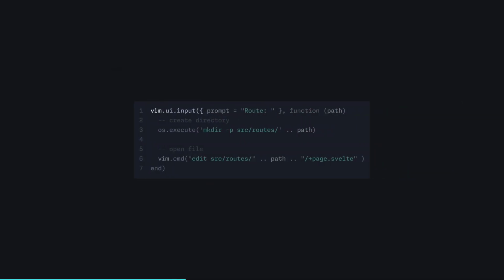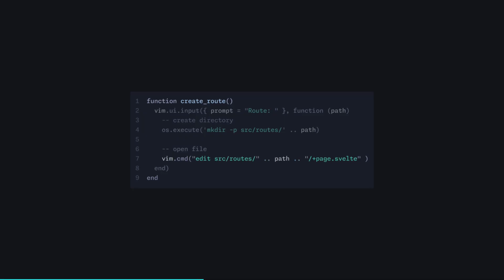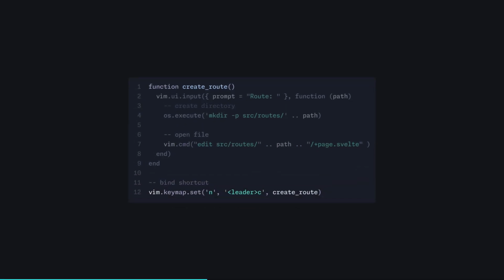So what we can do is call vim.ui.input, which is a function that will prompt the user for a route, or in this case, it can be any label we want, but we'll call it route, and then it will call back with the text that was entered. So in our case, it's a path. Then using that, we will create the route using mkdir, and then we will open up that file by concatenating it with page.svelte. We'll wrap all this inside a function called createRoute, and then we'll set up a keymap so that we'll have a shortcut, in my case, comma C. Leader is always comma.